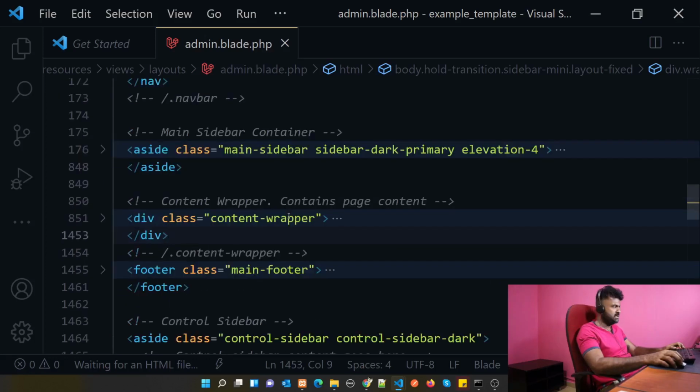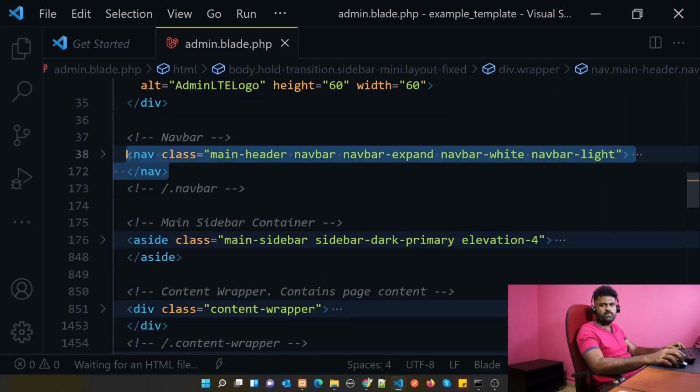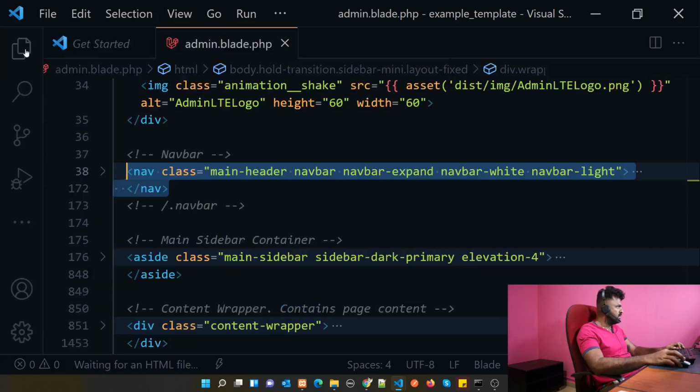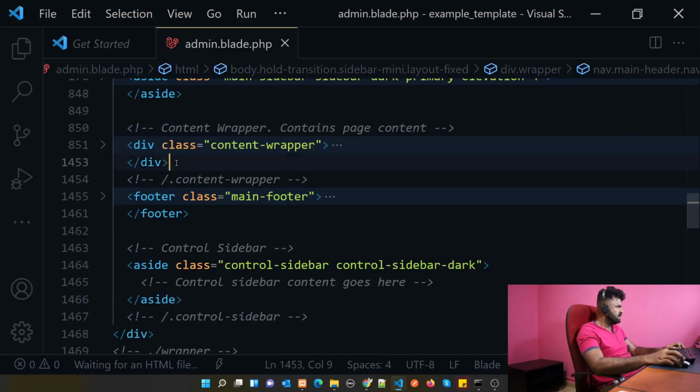And also, if you need, we can separate this navigation into a different file. Inside of this layout we can create a file called navigation bar or something, then move this code into that file. Likewise we can break it down into more pages. But for now, I will use it like this, and I will separate these contents from this template.